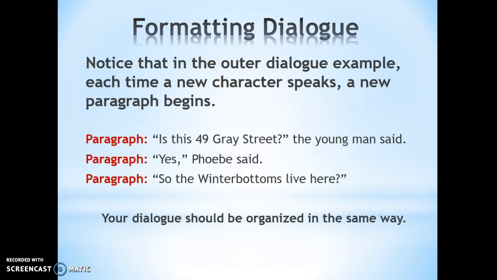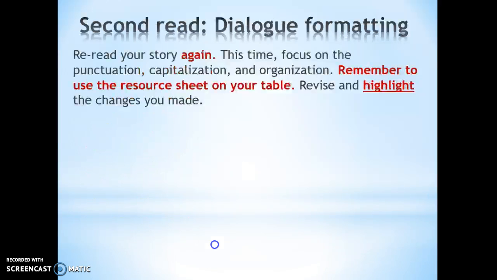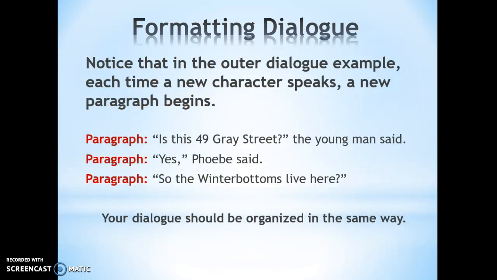Now it's time to look at the formatting of your dialogue. Notice in this example from Walk Two Moons that with outer dialogue, each time a new character speaks, a new paragraph begins. So it says, first paragraph is this 49 Gray Street, the young man said. New paragraph. Yes, Phoebe said. New paragraph. So the Winterbottoms live here. So you have to be sure and hit your enter key before you move on.